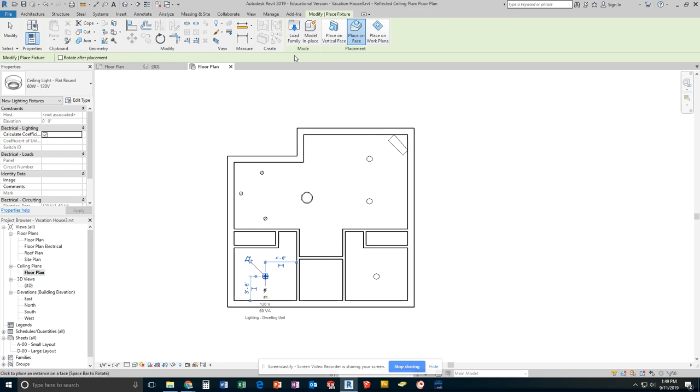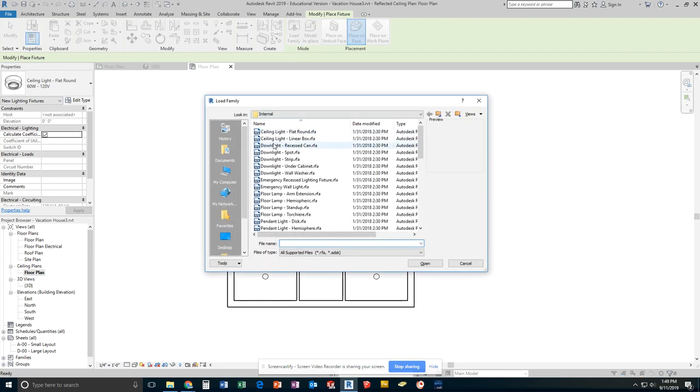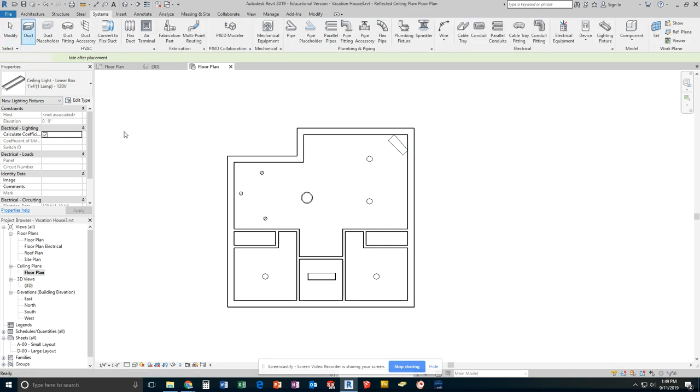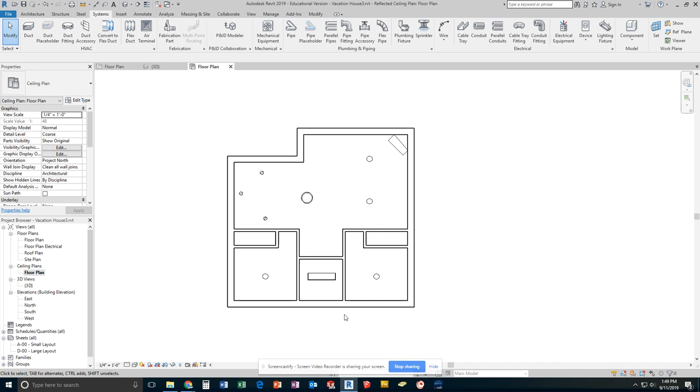And just for a little variety, I'm going to hit load model, bring in the linear box, hit open, and I'm going to put this box light in the bathroom. Again, just for something of a little bit of variety. Okay, this is really all I need to do in my ceiling plan is get approximate locations of the lights.